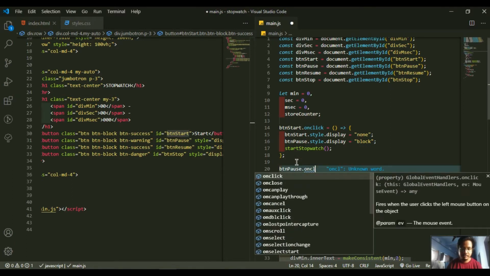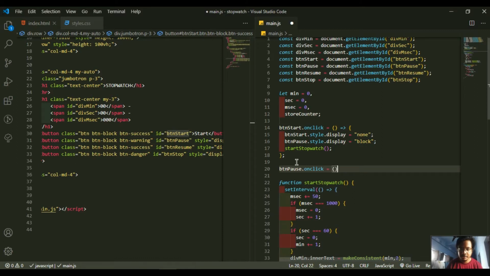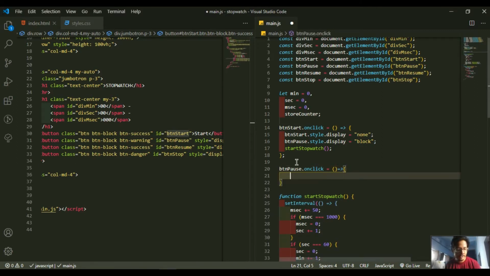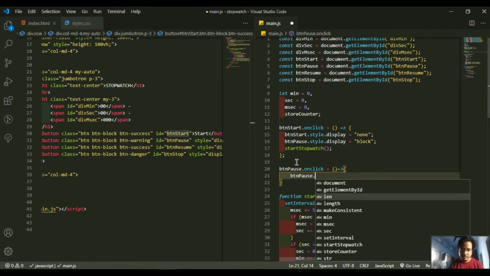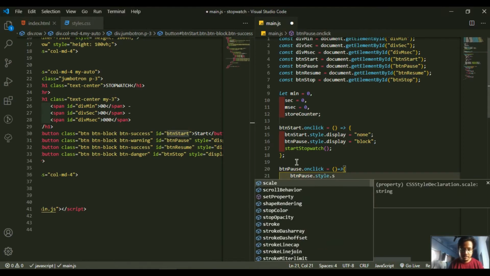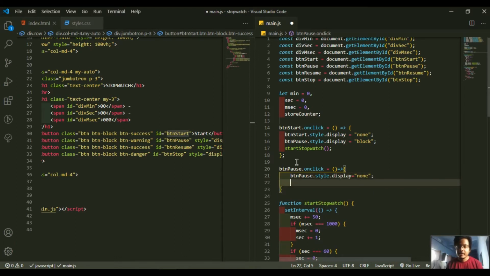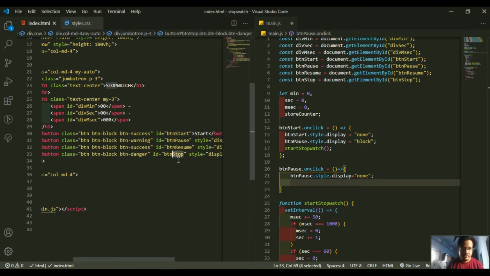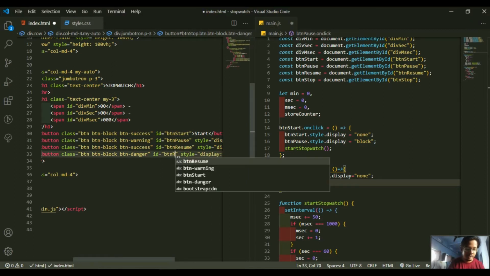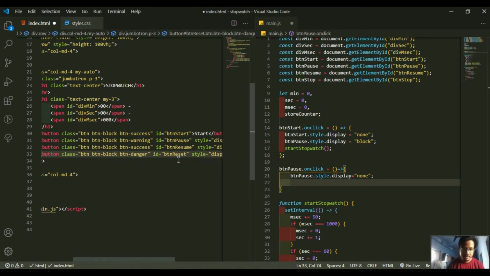So we will do this on click, and then when this is clicked, it will run a function. And what will this function do? This function will hide the pause button. So pause button dot style dot display equal to none. So it will hide the pause button, and it should show the resume button and the reset button. So this should not be the stop button, this should be the reset button.